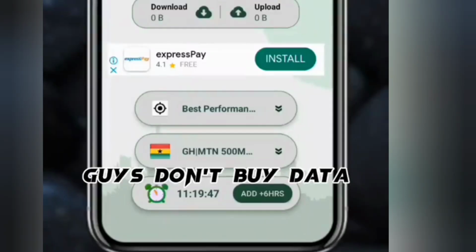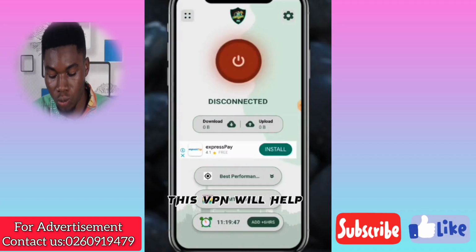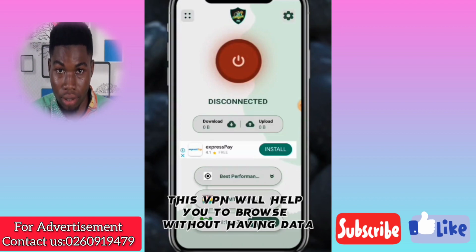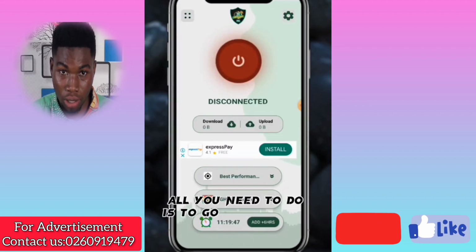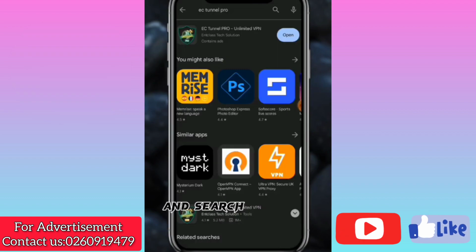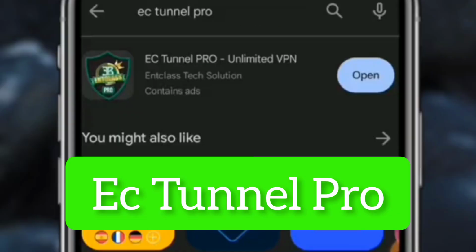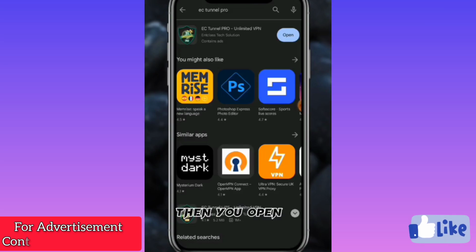Guys, don't buy data. This VPN will help you to browse without having data. All you need to do is to go to the Play Store and search for EC Tunnel Pro, then you download it. After downloading, then you open it.